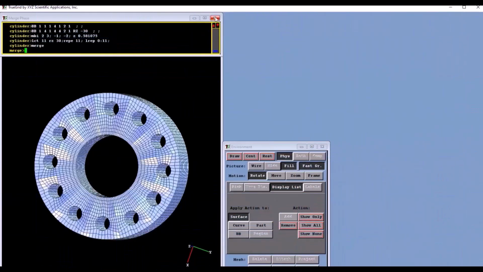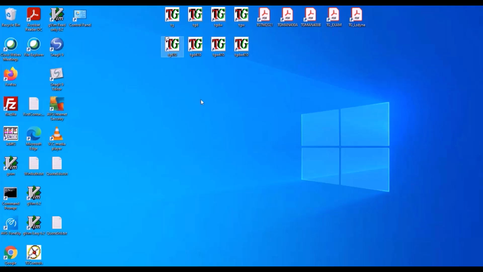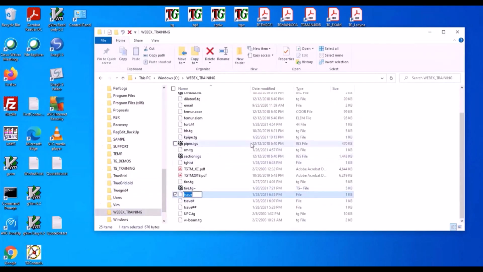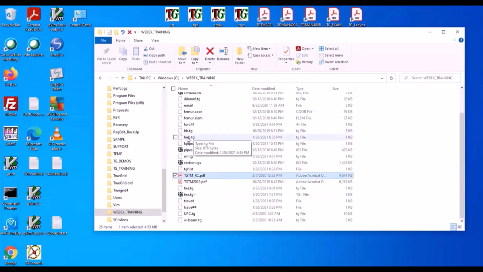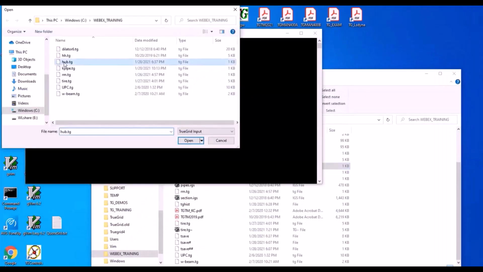We are going to end TrueGrid and then rename the tsave file that we just generated. As always, you will find it in your working directory. Then open the file with a text editor and remove the merge command. This will return us to the parts phase when we reopen the file so that we can explore using the history table. Now run TrueGrid and select the file you just renamed.